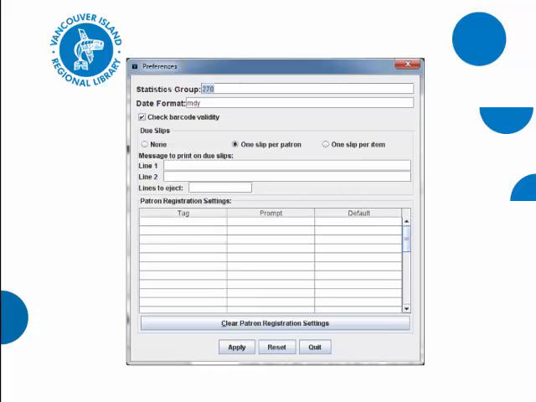In the Preferences window, enter the statistic group number assigned to your branch. It is very important to enter the correct number here as it ensures the circulation data is attributed to the correct location. Verify the date format displays as MDY. Verify Check Barcode Validity is checked. Verify that one slip per patron is selected. Click Apply, then Quit.